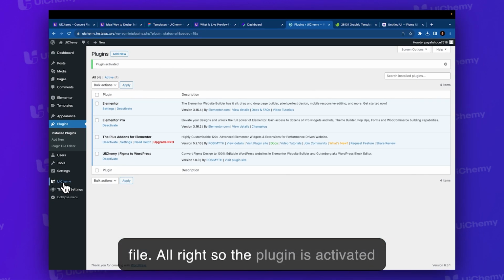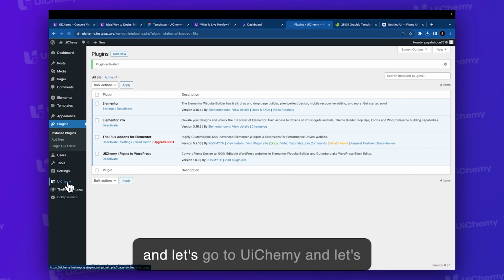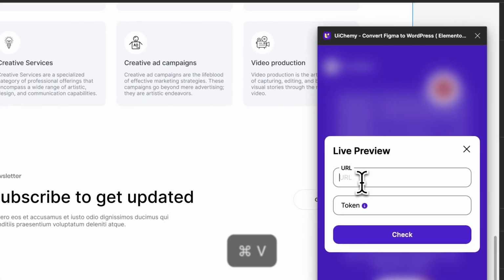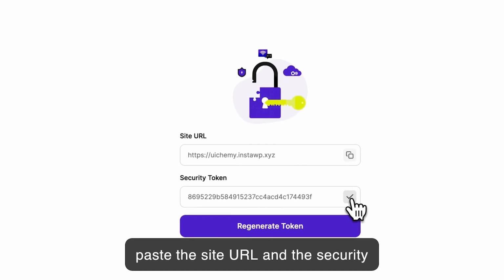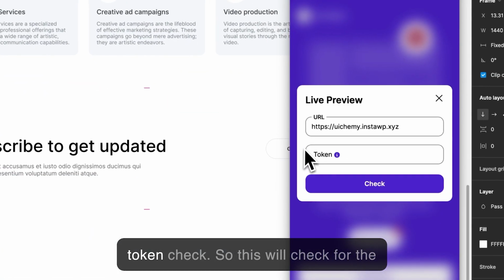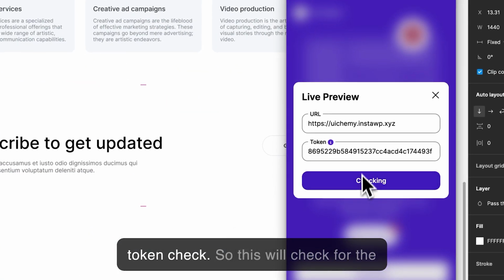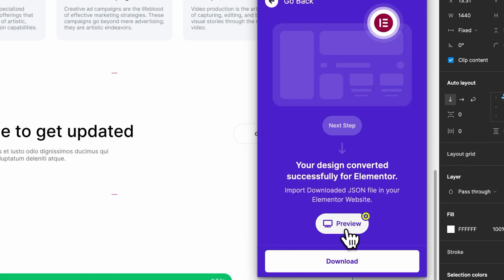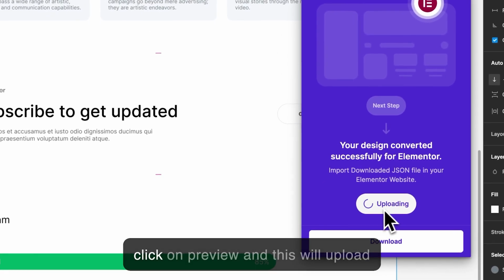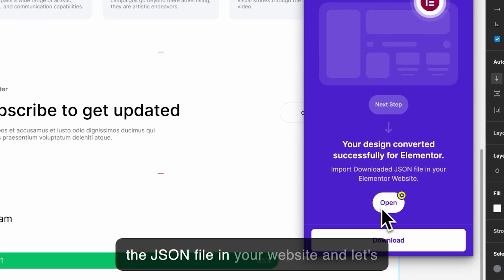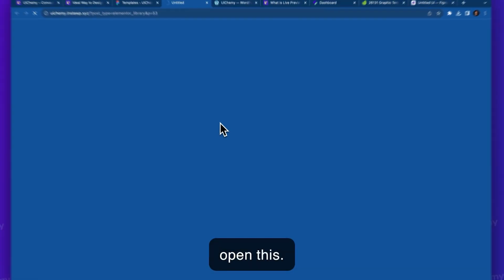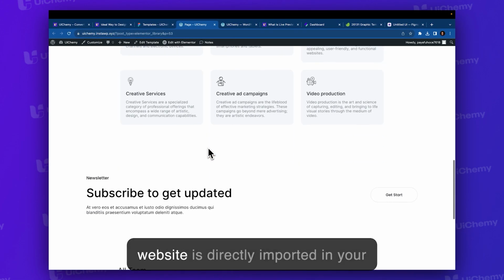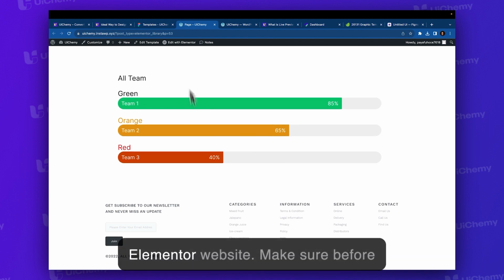Alright, so the plugin is activated, and let's go to UiChemy and let's have the site URL. Let's paste the site URL and the security token. So this will check for the connection, and all good. Now let's click on preview, and this will upload the JSON file to your website, and let's open this. Alright, so now as you can see, the website is directly imported in your Elementor website.